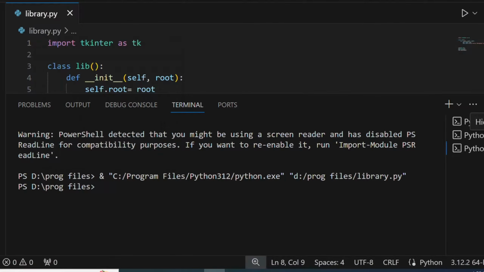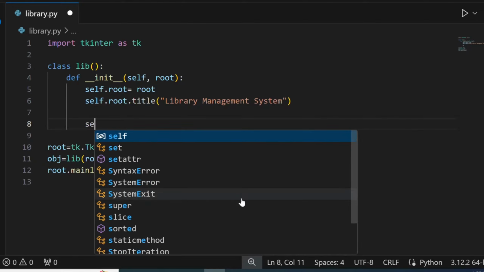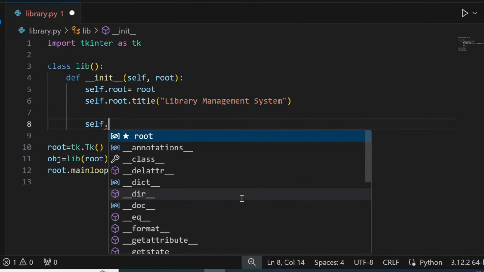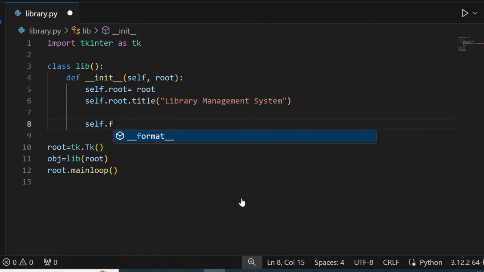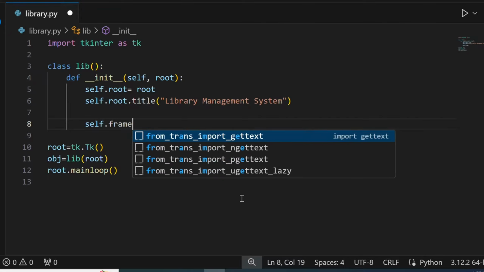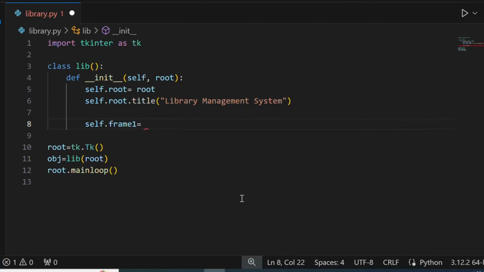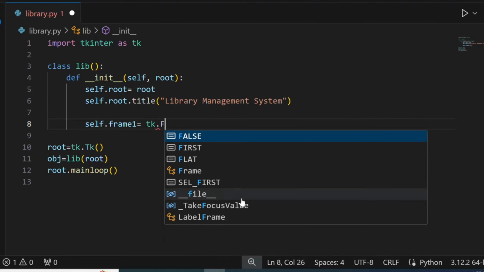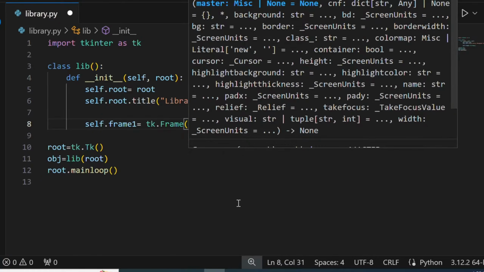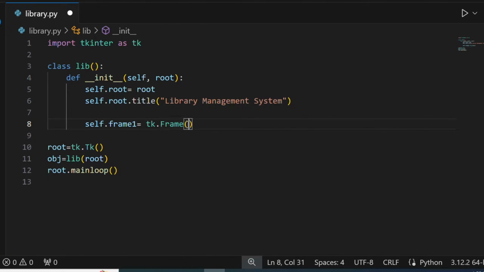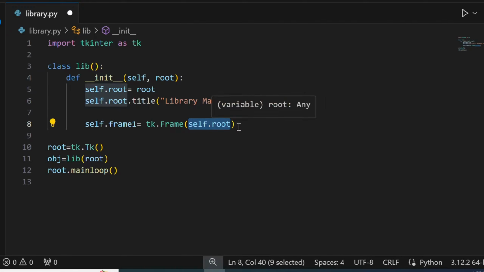First of all I have to create the first frame. So here I will create it with self dot, and now I have to declare a name for a variable that will contain the frame value. You can use any name; I will declare the name frame1. Now I have to initialize it with tk dot Frame. This Frame is a widget. I have to create it inside the root window, so I will use self dot root. In this way, this frame will be created inside our main user interface window, that is the root window.